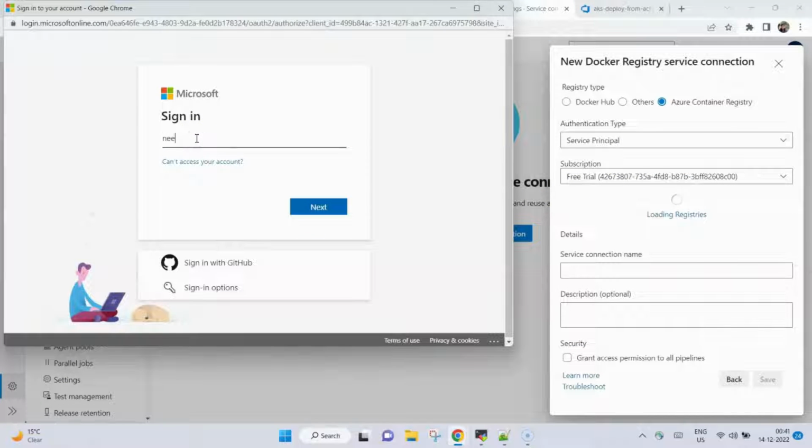And with that we will provide the authentication. Okay, so I'll provide the email and along with the password.